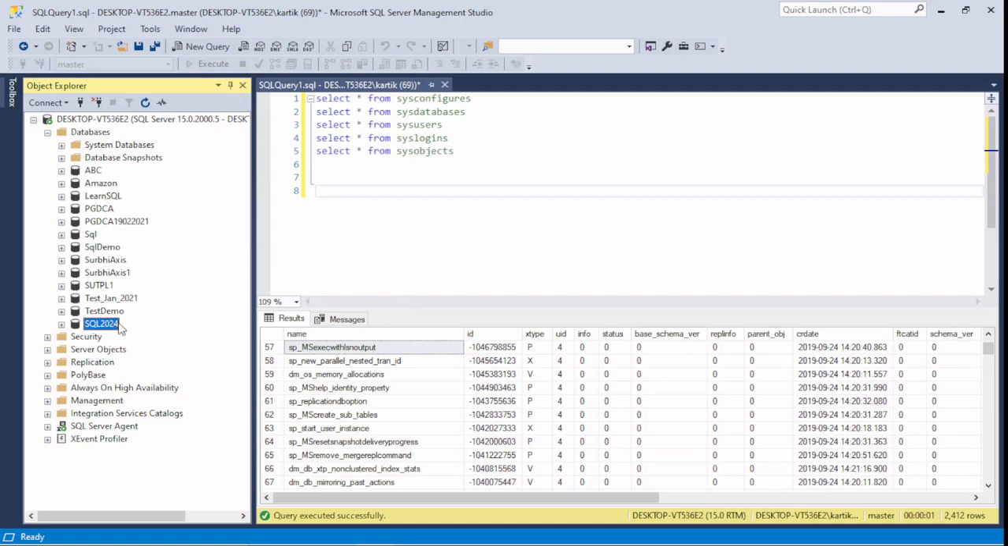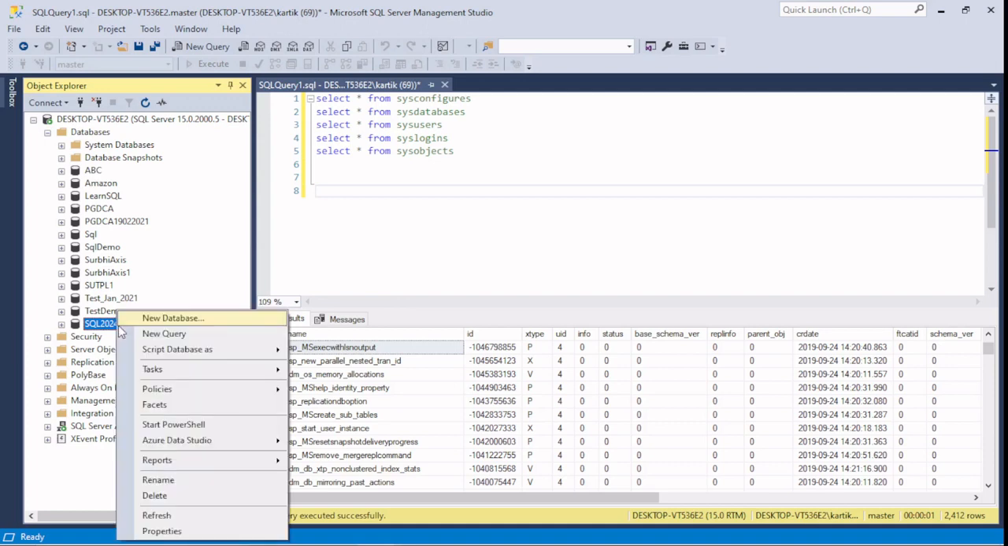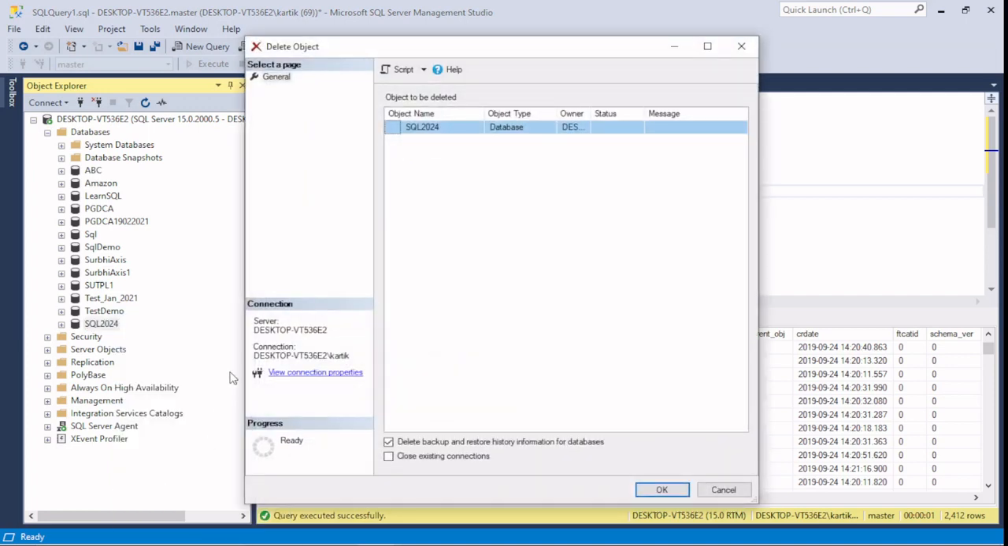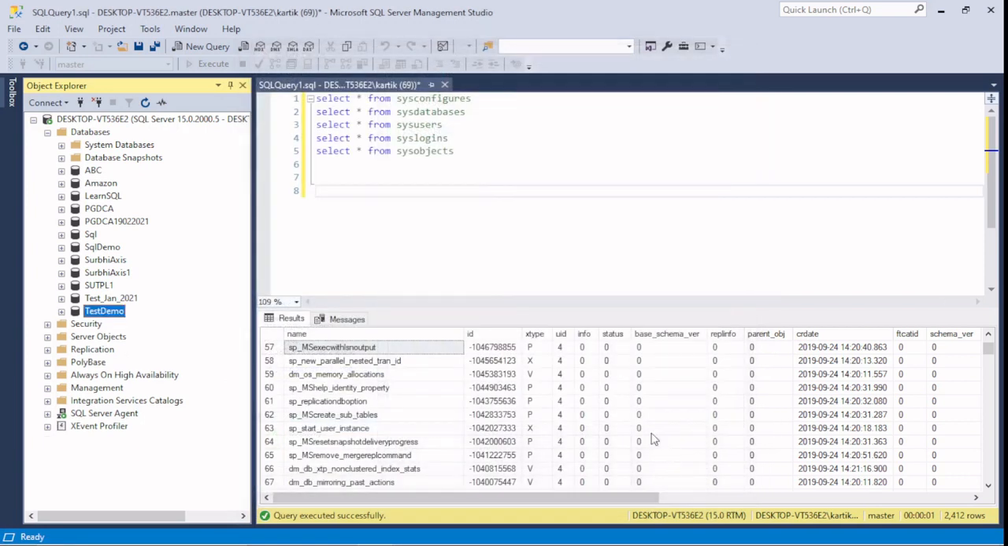Now if you want to delete this database, then what will you do? You just have to right click, then go to Delete. It will ask you to confirm deleting the database. If you click here, then it will delete the database.